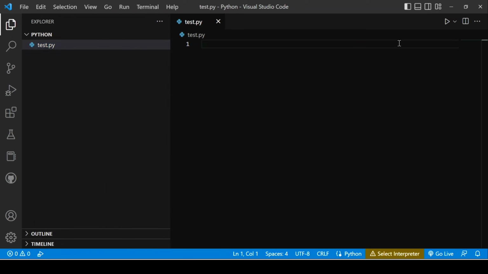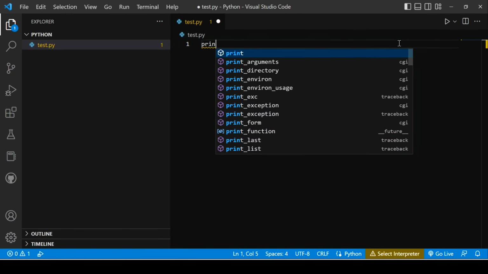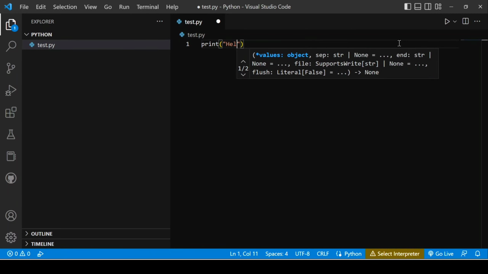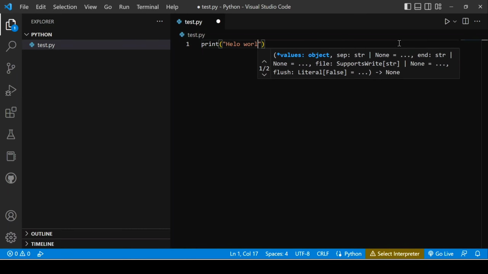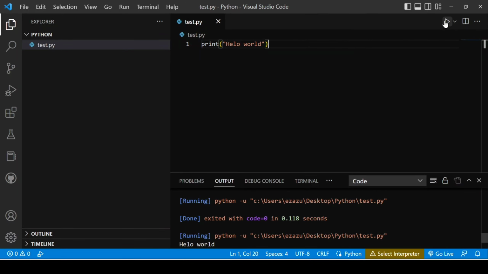Okay. After installation of the Python extension, now we can run our Python code. Print bracket, then hello world. Now first save and run with this button.